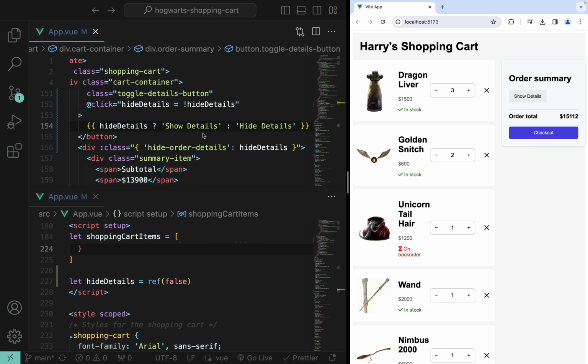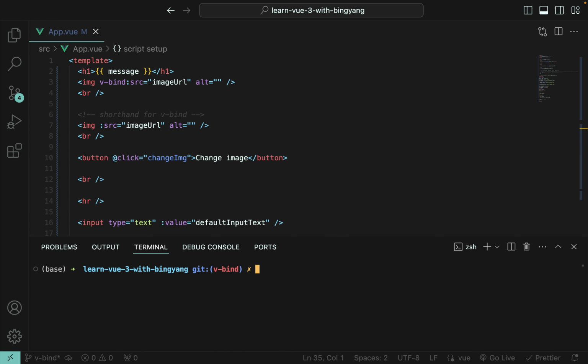For line 154, later on, when we learn computed properties, you can choose to use computed properties to refactor this code. All right, next, let's go back to the Learn Vue 3 with Bingyang project and do a quick summary of v-bind. In summary, v-bind is a directive used to bind a JavaScript expression to an HTML attribute. It allows you to dynamically set one or more attributes of an HTML element to the value of a JavaScript expression. And one important use case of v-bind is manipulating an HTML element's class list and inline styles. I put some comments in my code demo and well formatted.